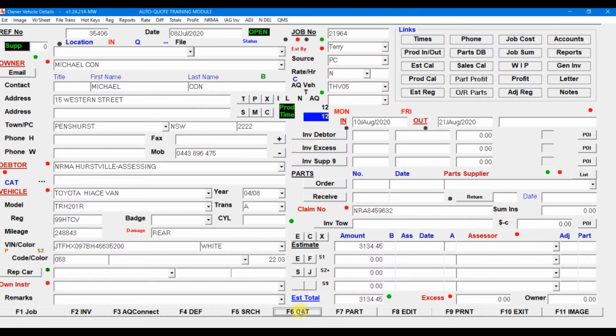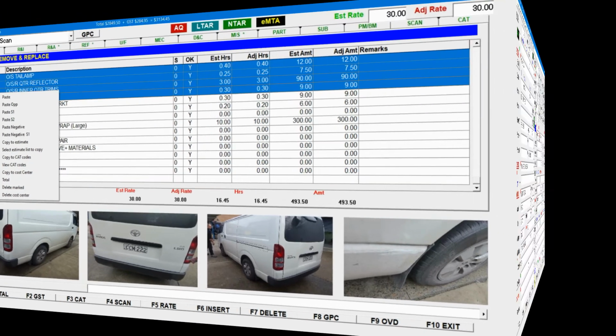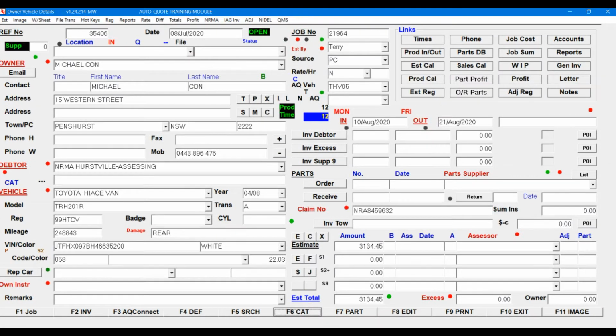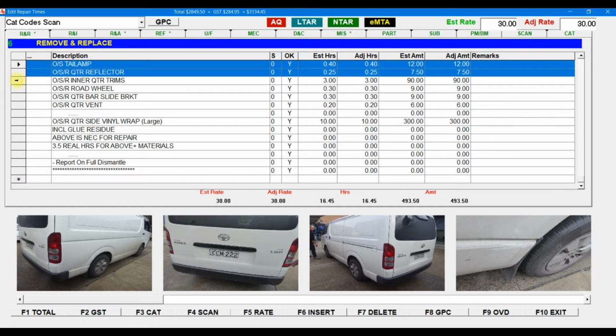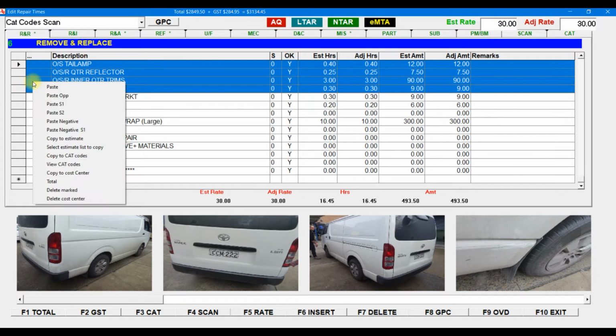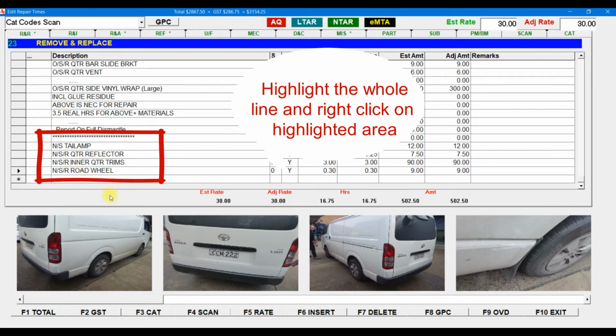Copy and paste functions. For those of you who are familiar with this function, we have added Paste Op, Paste Negative, and Paste Sup 1 and 2. Paste Op will copy the items and change the description from near side to off side, or left side to right side.